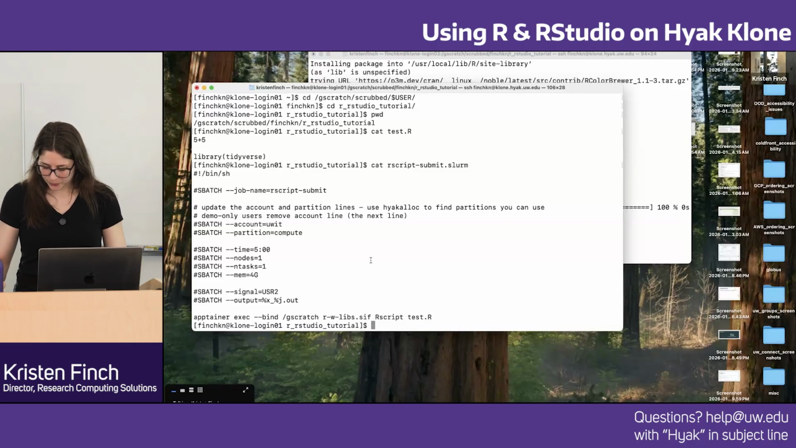Any questions about that part? Basically, you don't have to do anything here. It's all fixed for you this time, but you should use it as a template for later when you want to do this yourself.